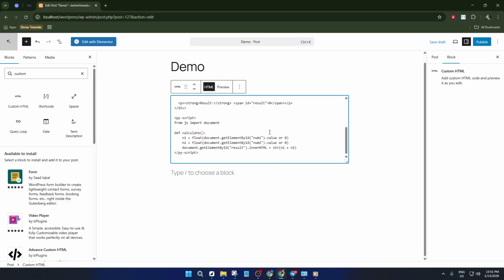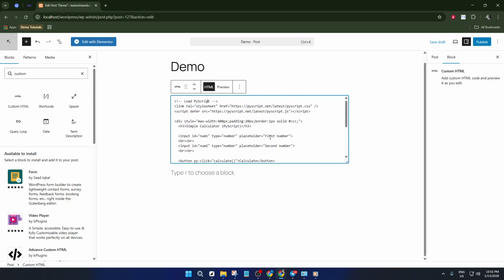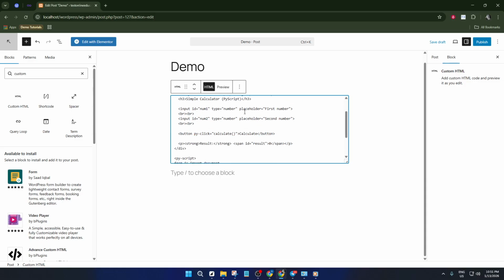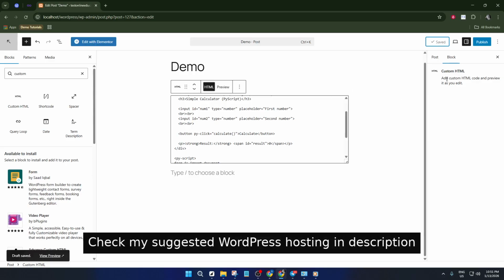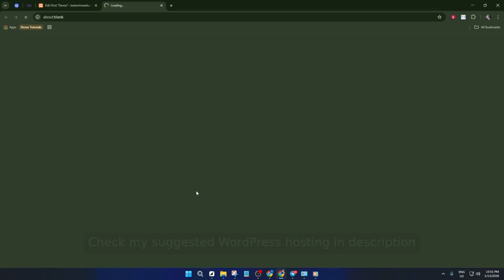Right under these, you'll add your actual Python code, wrapped inside PyScript tags. This is where the magic happens. For example, you could write PyScript, print hello from Python/PyScript, closing PyScript tag. When someone visits your page, PyScript translates and runs this code right in their browser and shows the output directly on your site.